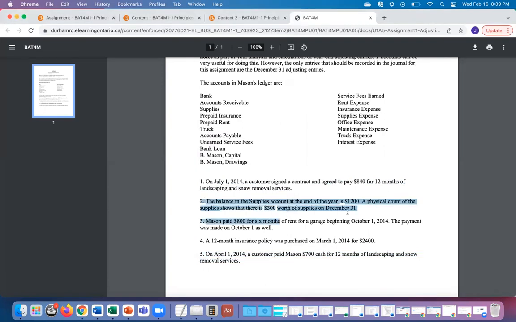Next one we're going to do is number 2. And this is a different style of adjustment. So like I just did for that other one, I'll try to take you through it and explain what the process is. Okay, so the balance in the supplies account at the end of the year is $1,200. A physical count of the supplies shows that there is $300 worth of supplies as of December 31st.